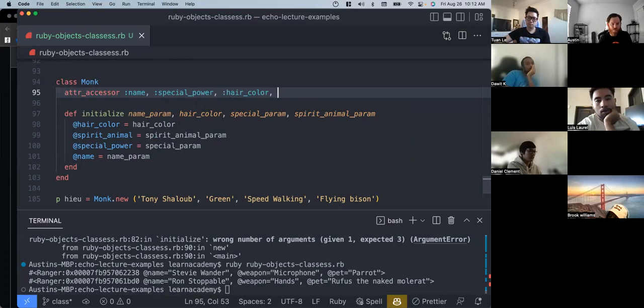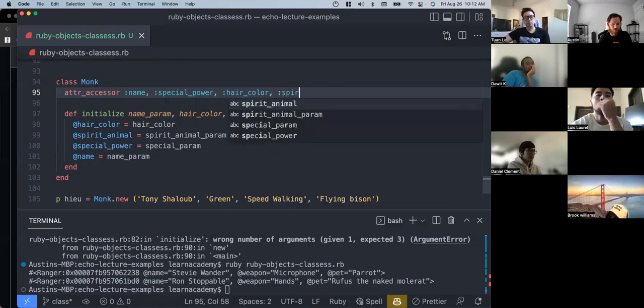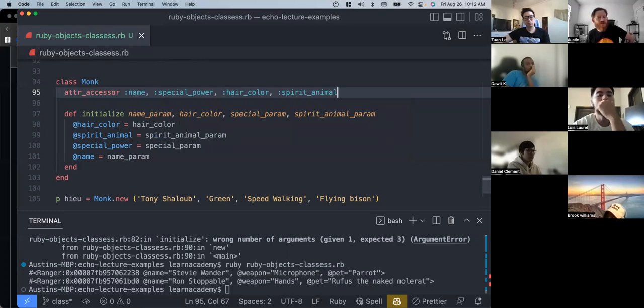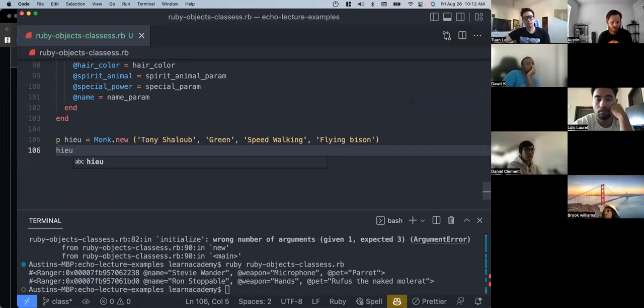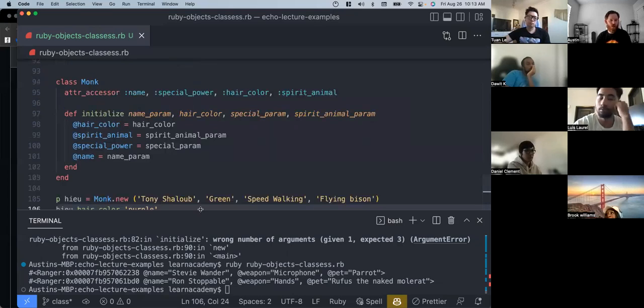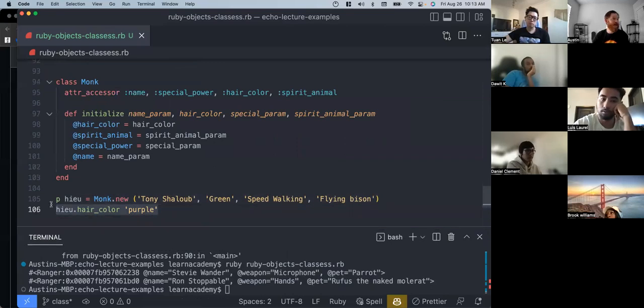And it doesn't have to be in any particular order. It just has to have each of the variables as symbols themselves. So if I wanted to update the hair color of Tony Shalhoub to something other than green, I can just call on that exact value now, and the adder accessor will give me access to it.